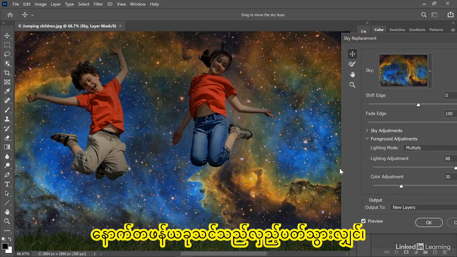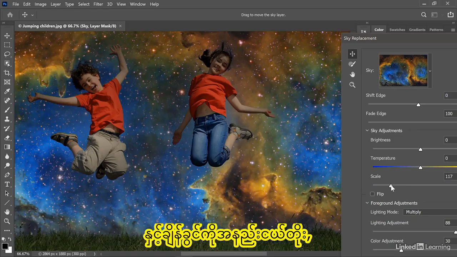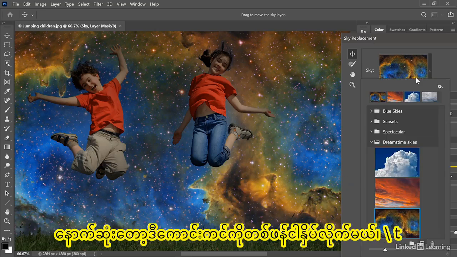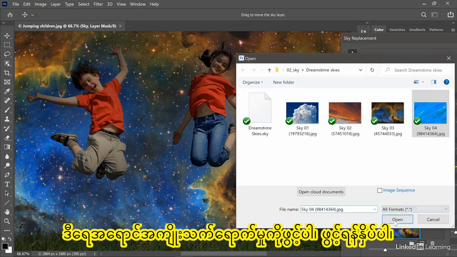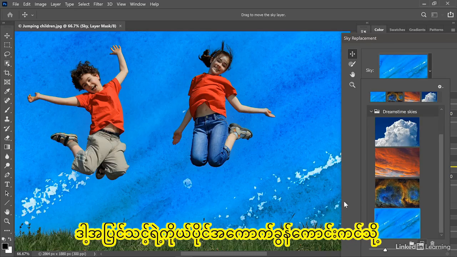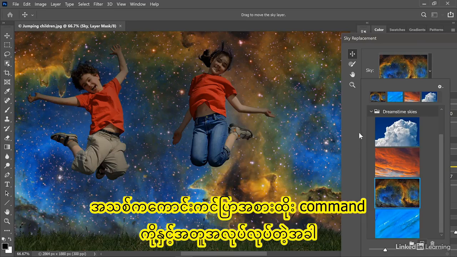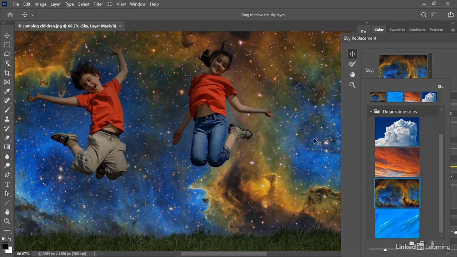Again, though, if you're going to move it around, then you want to go ahead and twirl open Sky Adjustments and increase the scale a little bit so that you don't end up with any bad edges. And then finally, I'll click on this guy once again, click on the plus sign down here at the bottom, and load this watercolor effect. Click Open, click OK, and we end up with this watercolor background instead. And that's how you load your own custom skies, which don't even have to be skies at all, when working with the new Sky Replacement command here inside Photoshop 2021.